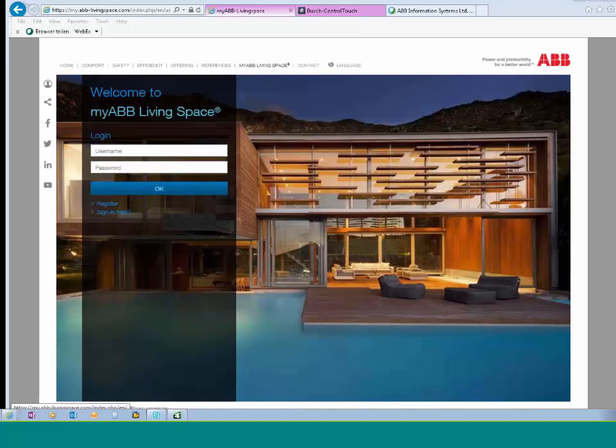First of all, if you want to commission the ControlTouch, you need a web account in the MyABB Living Space portal. The ControlTouch is a little bit different from other KNX devices. It is completely commissioned or programmable over a web surface, web page. So in my case, I have already created an ABB My Living Space portal account. So let me please log in.